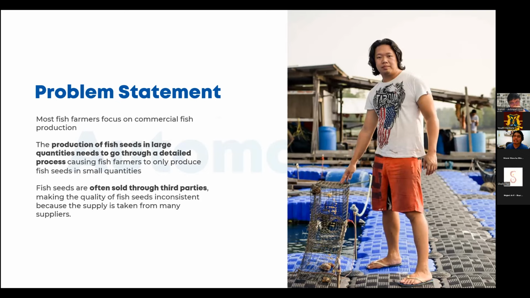Even though we have someone in the market that does a good one, they already have a contract with other big fish farmers. So it is the regular, middle and lower, small businesses that are having this difficulty. And the production of fish in large quantity needs to go through a detailed process, causing fish farmers to only produce fish in small quantities. Because of that, usually third parties gather all the small quantities from various places and then supply it to the fish farmers.